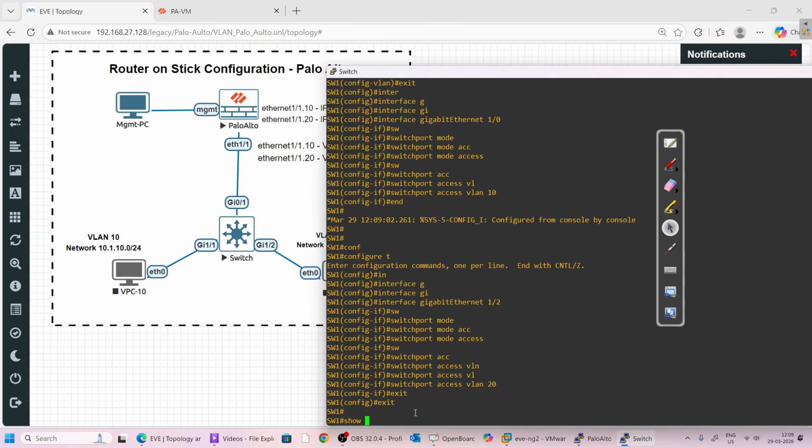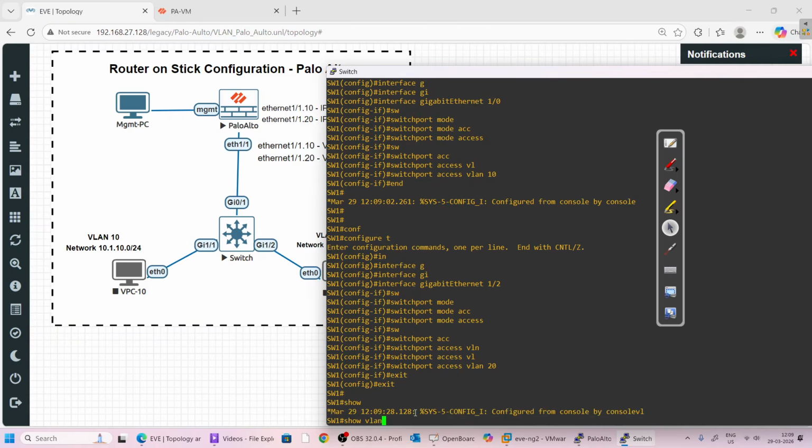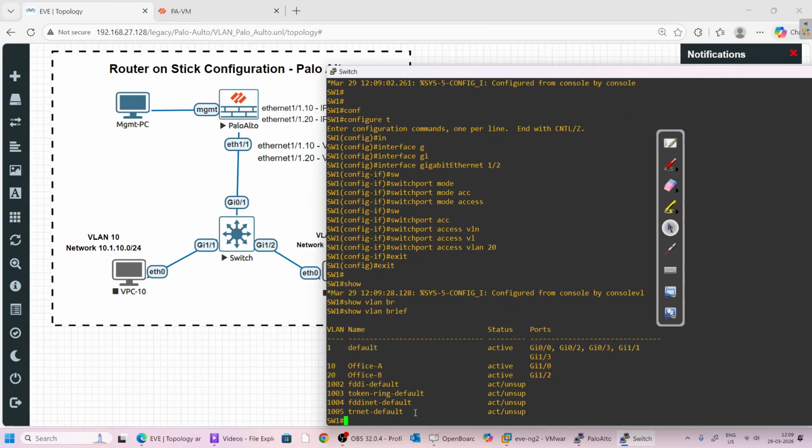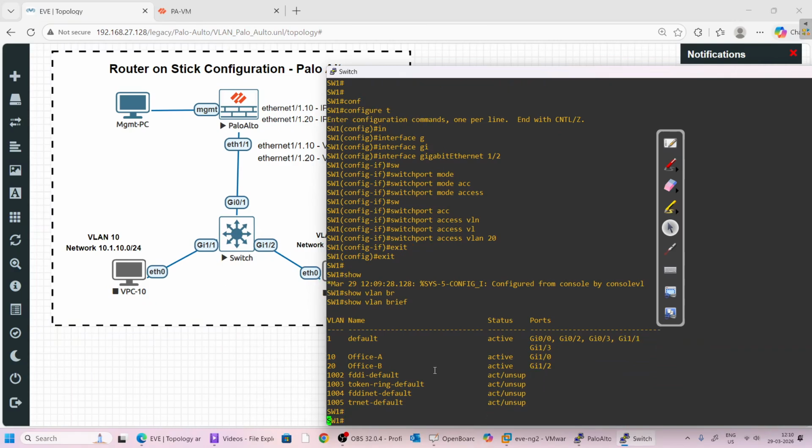Okay, show VLAN brief. Okay, let's verify our interface 1/0 is in the VLAN 10. Okay, this is the wrong configuration. I have to redo it. So interface 1/2, this is right. Okay, so I have to put this one into the VLAN 10.